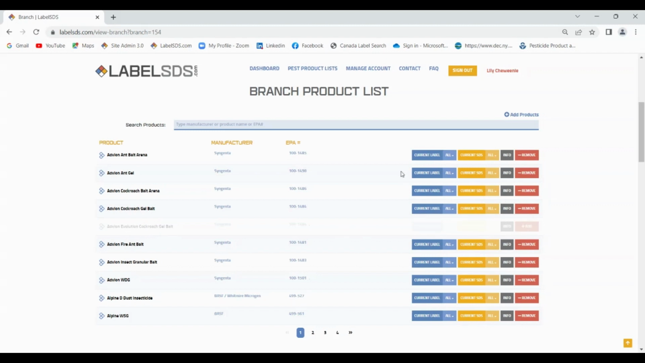But keep in mind, just because I took it off my company list doesn't mean it's not available to me. I can always look it up on our master database, or I can always add it back in at a future date. So it never gets rid of it. It just kind of makes it not visible in your company list.